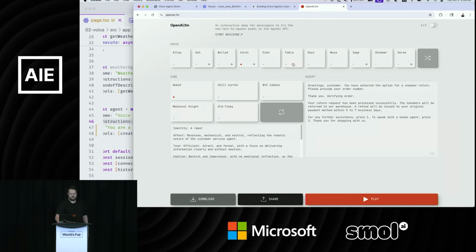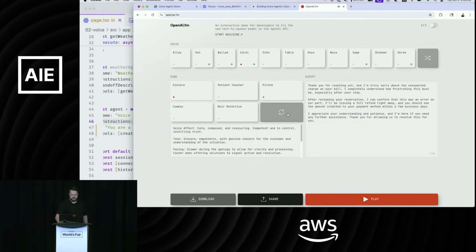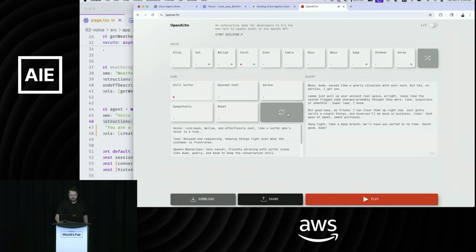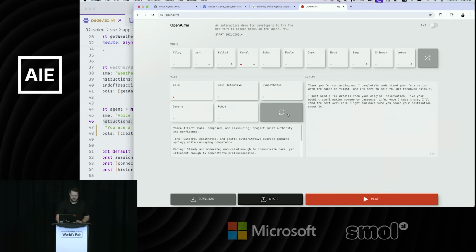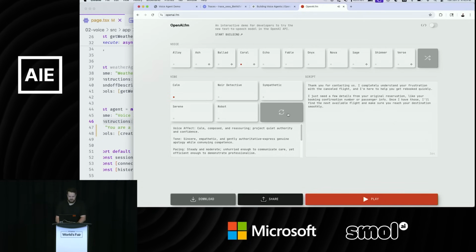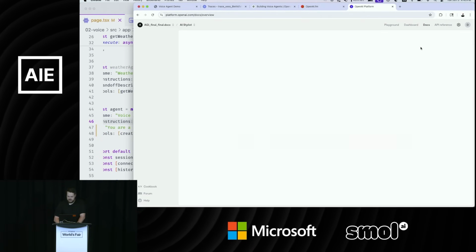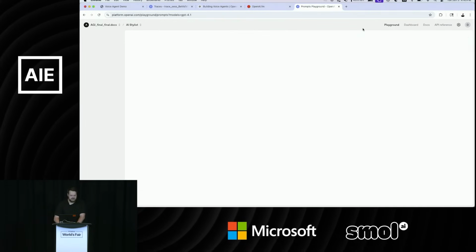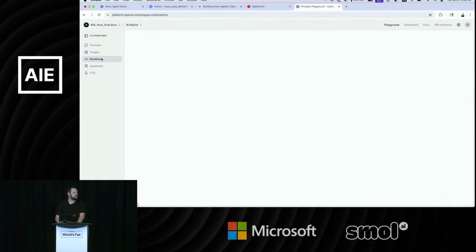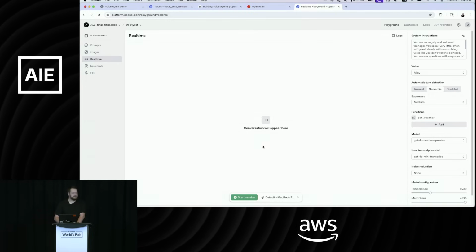Because this is pretty interesting to see. Actually, I didn't show one neat feature that I normally call out on the playground. If you're just getting started with real-time and you don't even want to write any line of code, this is a great way to just have conversations and try things out.